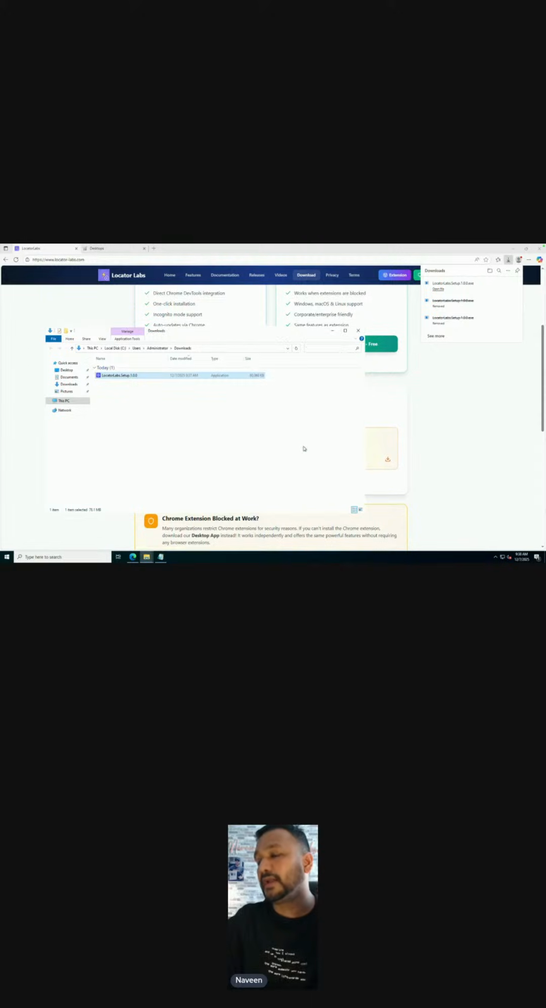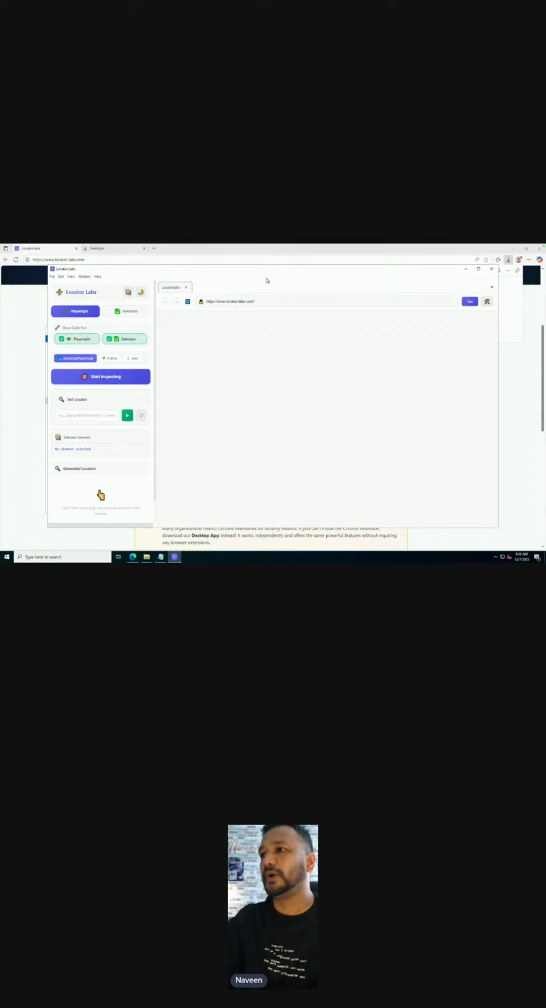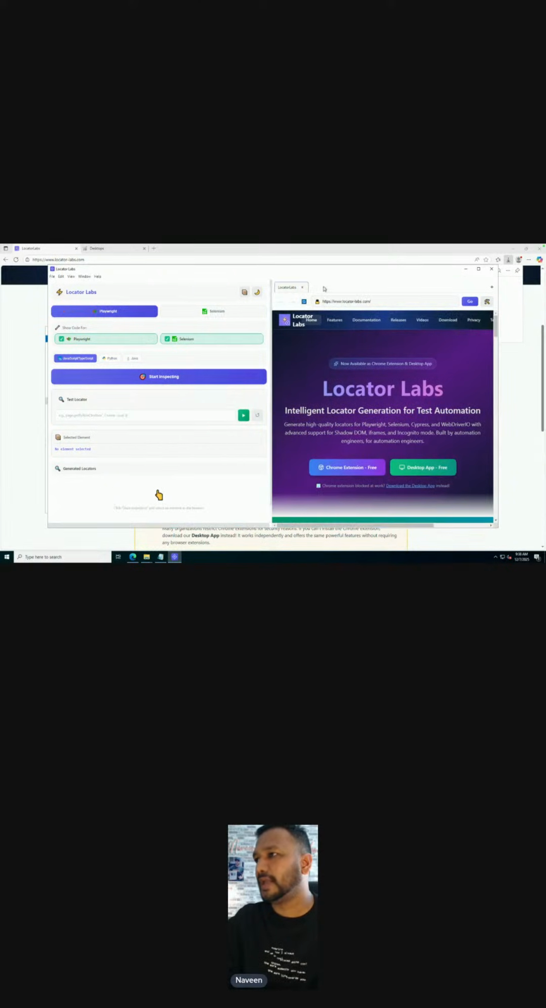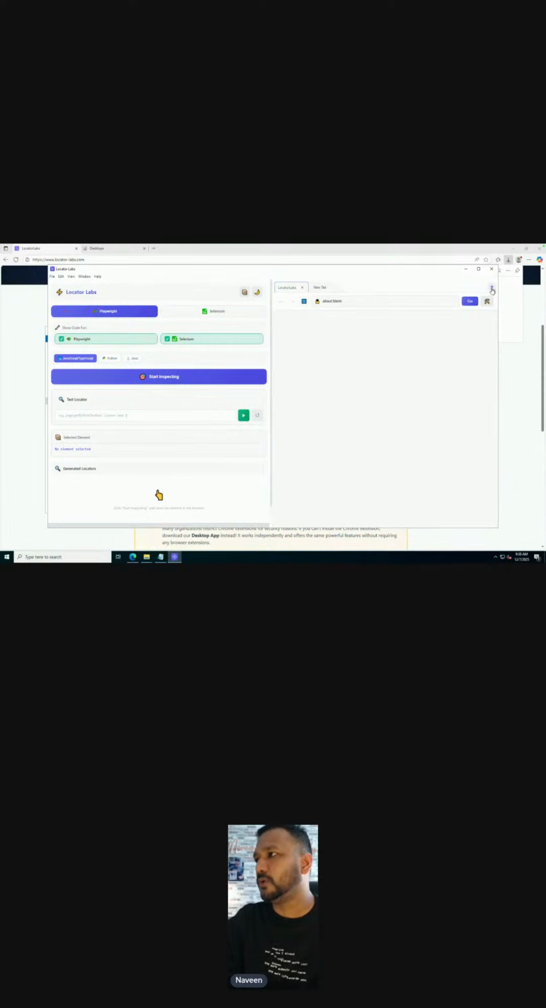Now see that Locator Labs will be launched in the Windows machine as well. So this is the Locator Labs. And after that, whatever you want to do with this, you can just inspect it. Any application you can use, any tab you want to open, anything that you want to use over here, you can use it here.